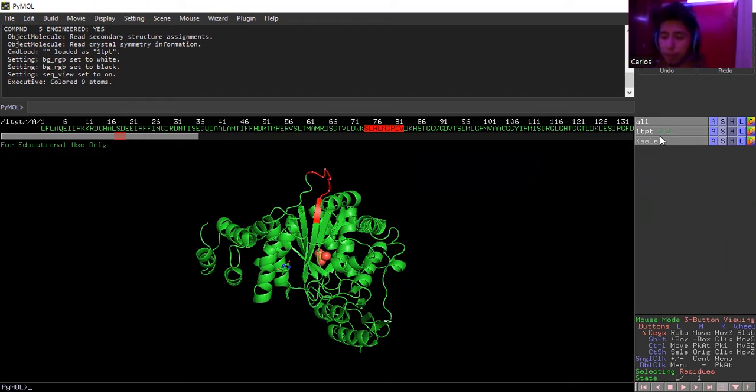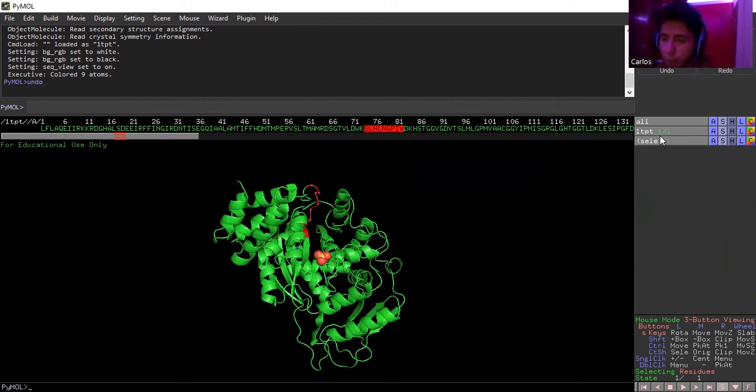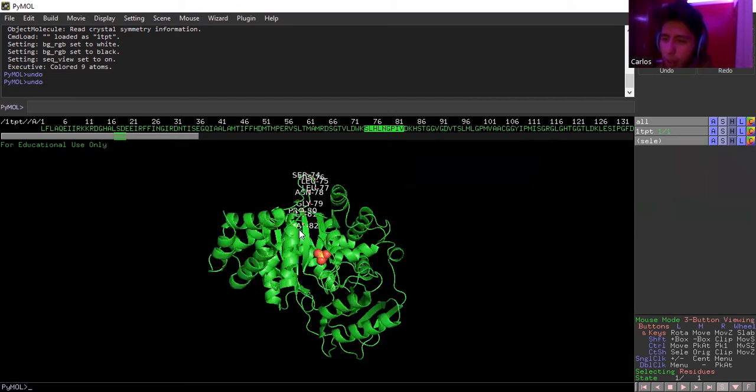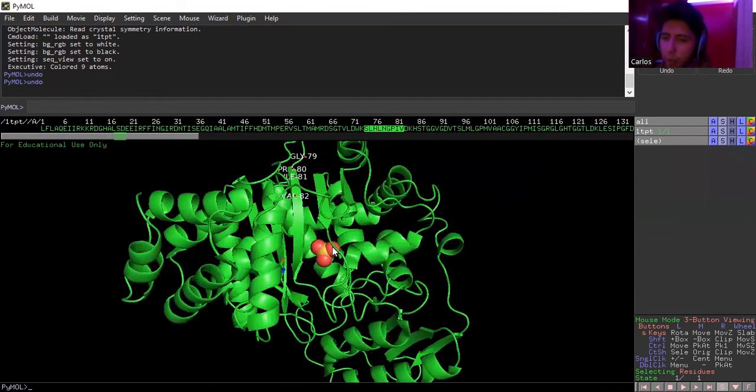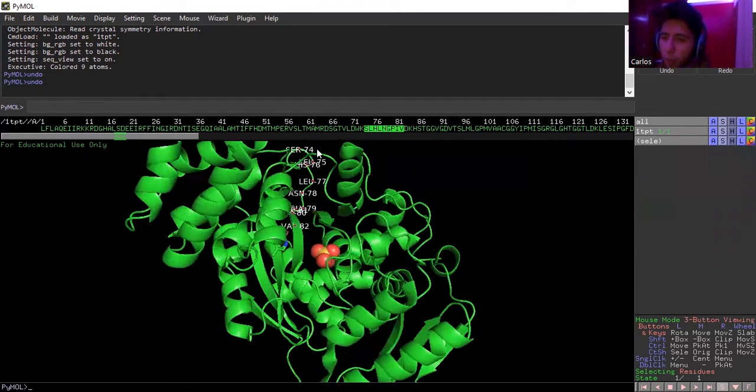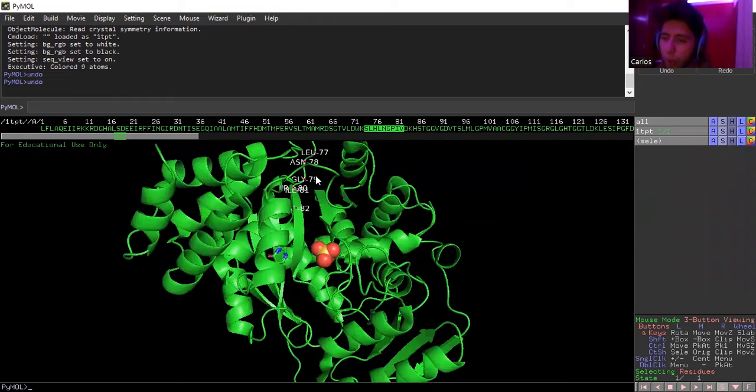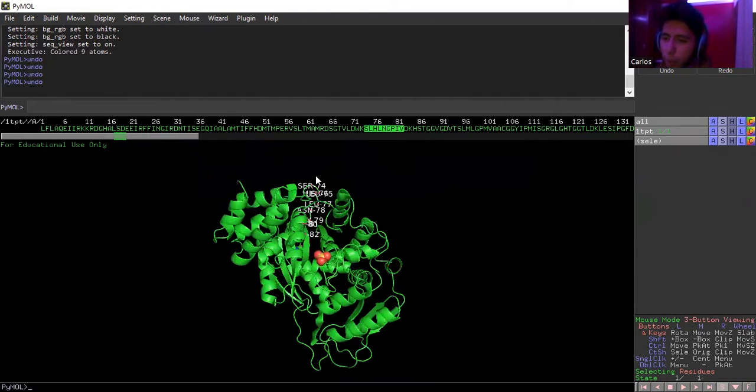We also have commands like Control Z to undo and Control Y to redo. Anyways, once we have this part selected, we can also label the residues, and this time it's much clearer as to where we are working. Anyways, that's pretty much it for the functions of the program Pymol.